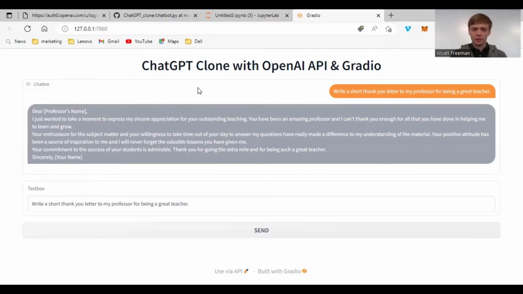I couldn't have said it better myself. And now I'm going to take you to OpenAI and show you how to set up your API key and account.